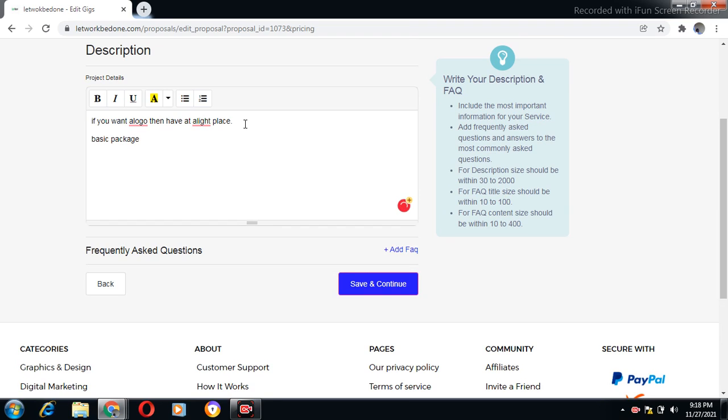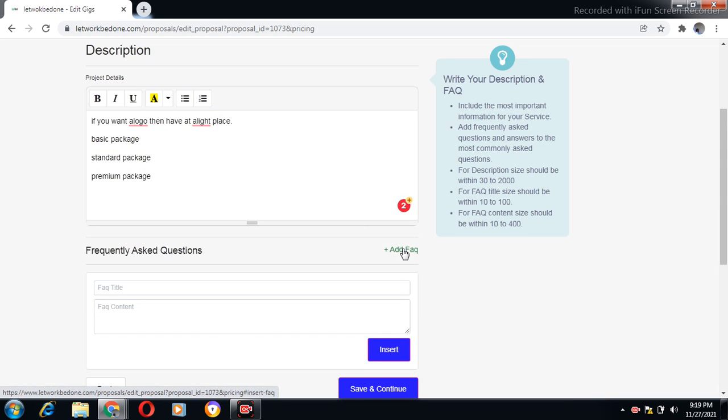What do you provide in a standard package? What do you provide in a premium package? So after finishing your setup, clients will come and read your description and see if you qualify to give what they want. Then after you set up everything, you can also add frequently asked questions. Those are questions that clients are able to ask you.